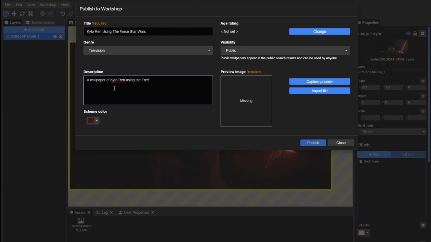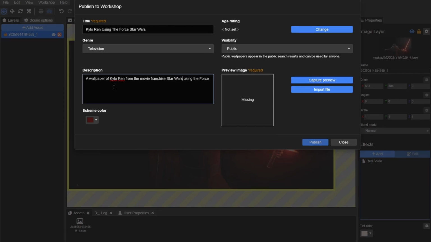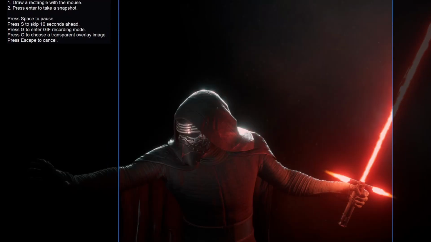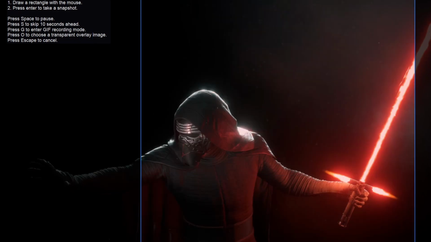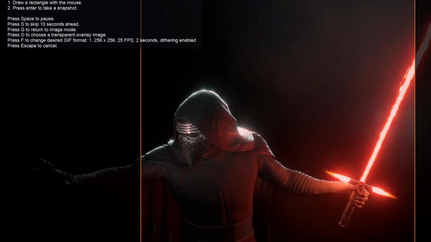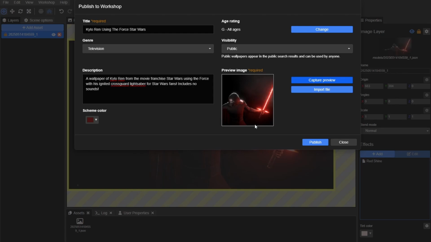Once you're happy with your wallpaper, just come to the Wallpaper tab again and Share Wallpaper, then Steam Workshop, and again add the title, the description, age rating, and then the genre and the preview image. For the preview image, you can press G and it will take a GIF so it shows the animation, and when you press Enter it captures it. And yeah, that's pretty much it. Do the same: publish it, wait for it to get published, and that's it.